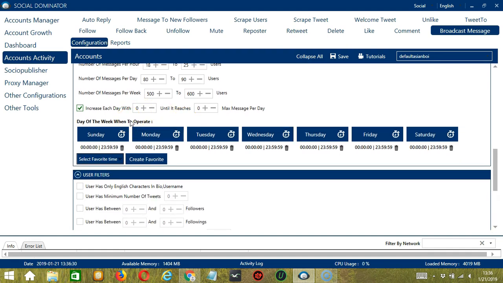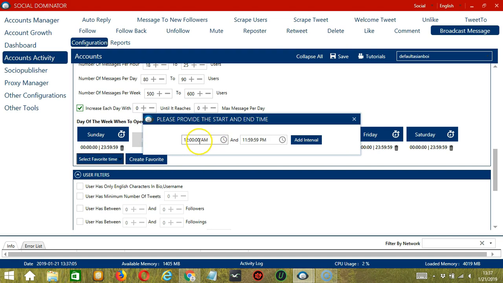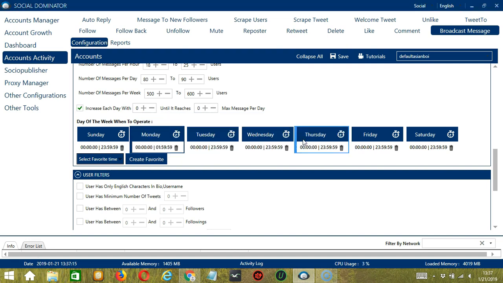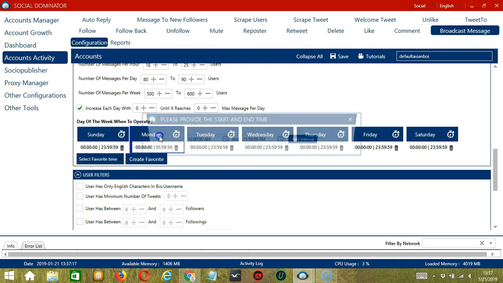This is very useful if you want to keep sending messages to users even when you're asleep or busy doing other things. If you don't want to operate on Monday, for example, just click the trash bin button under Monday and it's gone. You can add multiple time frames in one day. Simply click the day you want to configure, let's say Monday, provide the start and end time, and click Add Interval. And it's added. Let's add another one.